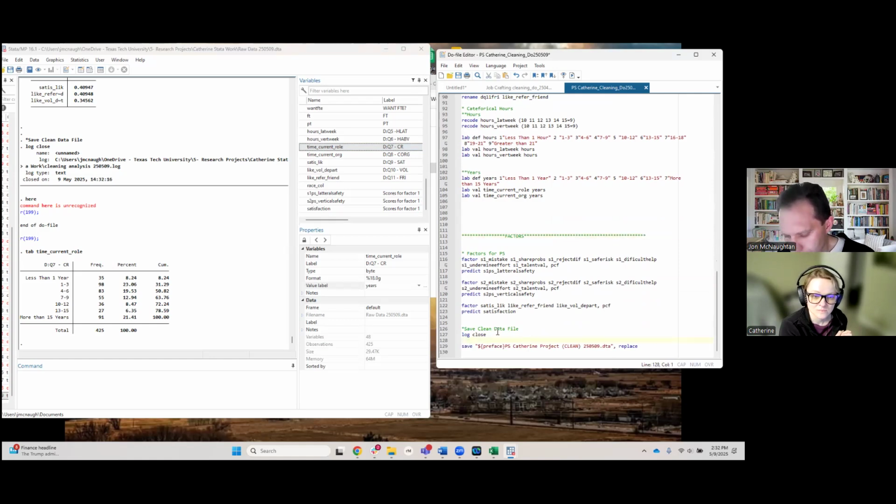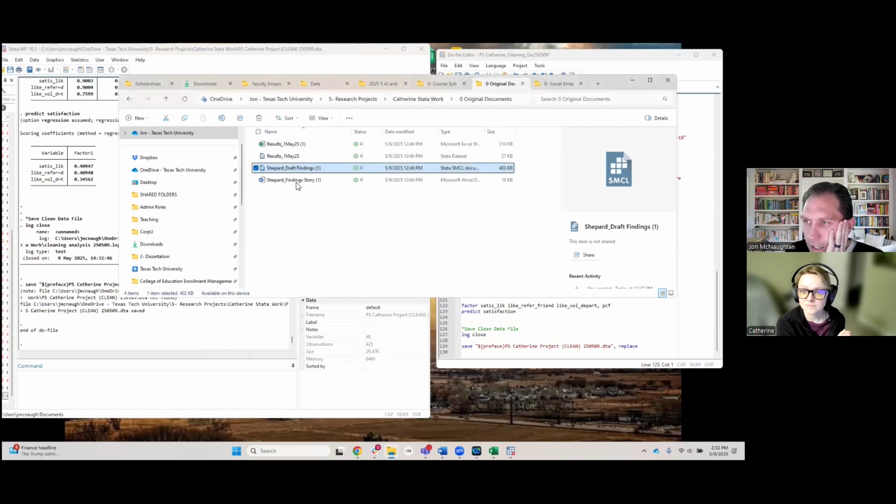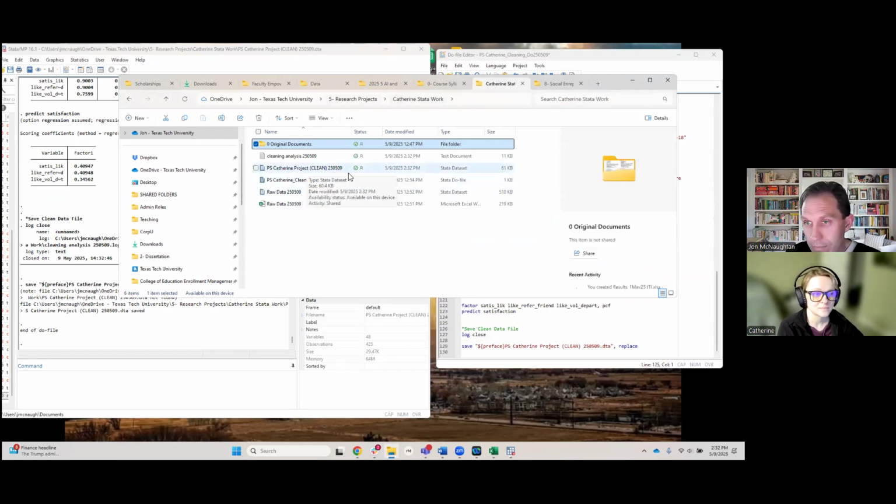So now I'm going to get rid of this and we're going to create that clean do file. I'm doing this because I want you to see, Catherine, that it's not going to get rid of your other data. We still have the raw data, but now it's created this clean data set for you. Beautiful. Okay.